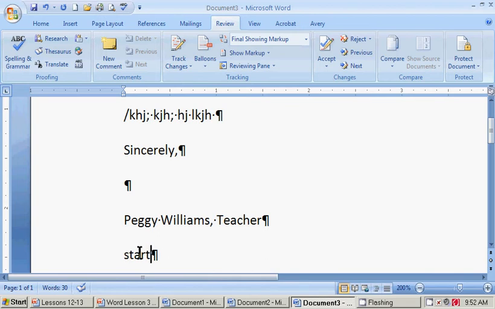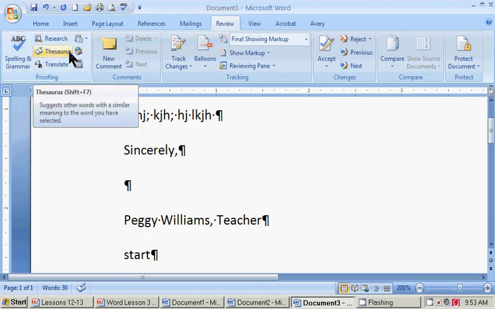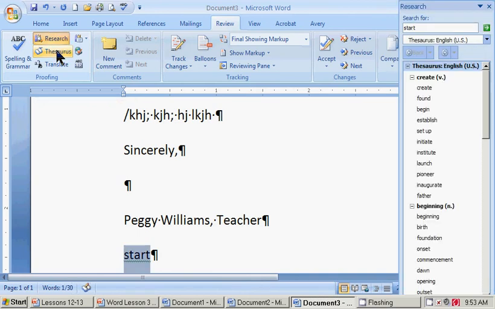The way it works, suppose I want to find another word for the word start. If I just click in the middle of the word, I'll show you the long way first. It's under Review, and it's in the Proofing section right here, Thesaurus.